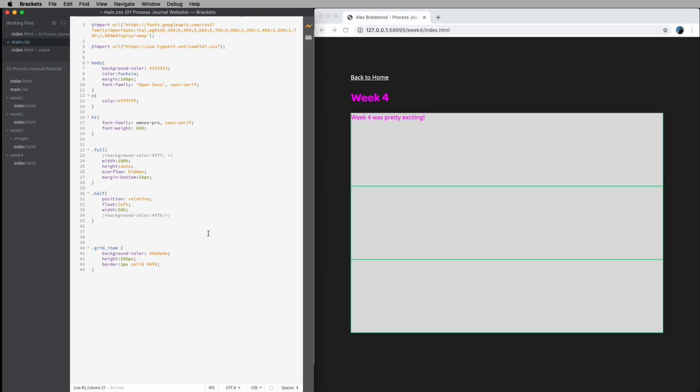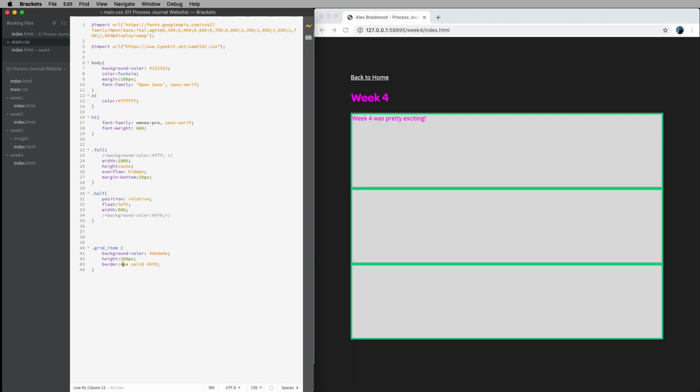So now I can see my boxes. I could even increase this border if I want to, make it like 4 pixels so I can see it really well. And this is what's really nice about Brackets: as I'm making the edits in the code, I'm seeing it update right away in the browser page here. So now I've defined my height. I'm going to go up a little bit here, and I'm going to define the width.